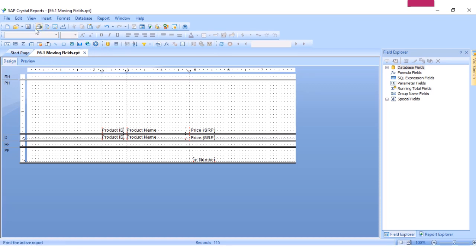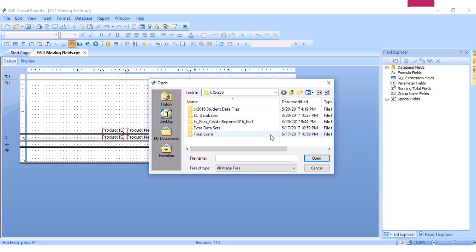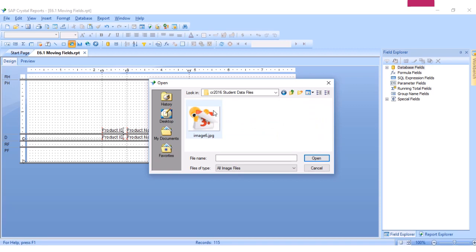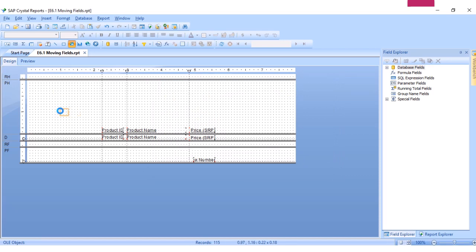And let's find the Insert Image control. Insert Picture. And let's navigate to our source files for this term. And let's grab the image, image6.jpg. And let's place that in the page header. Next, let's resize it.